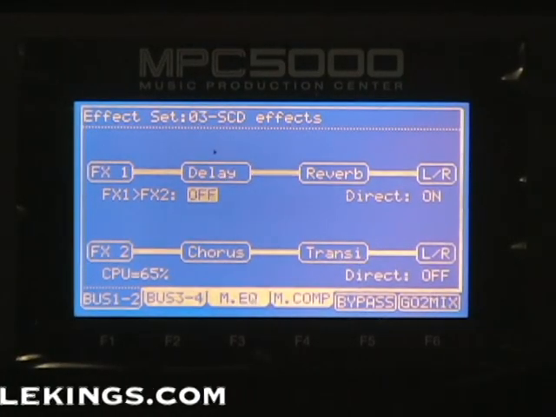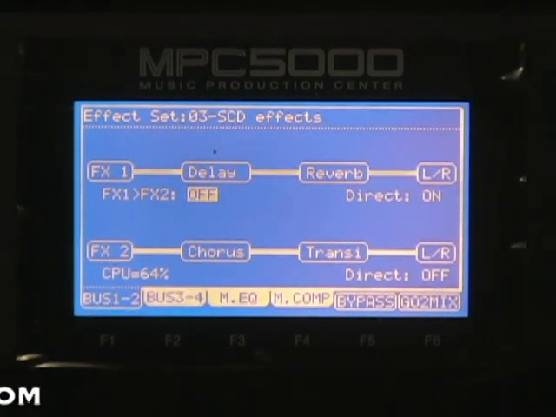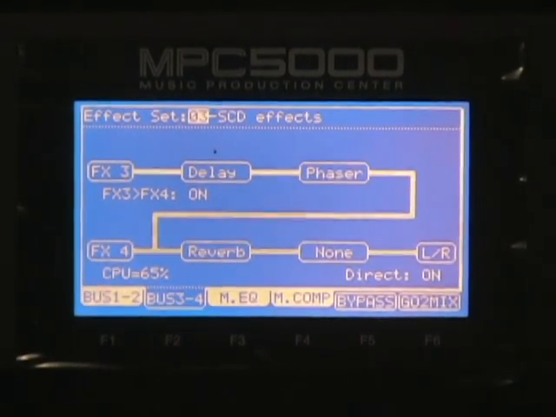Okay, now here we are in effects mode. As you can see here, we've got our effects. We have effects 1 and 2, and this is in bus 1 and 2, which is F1. We can press F2, and now you can see our effects there. We have F2, and this is 3/4.